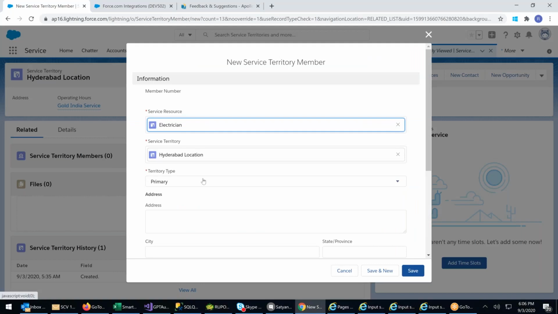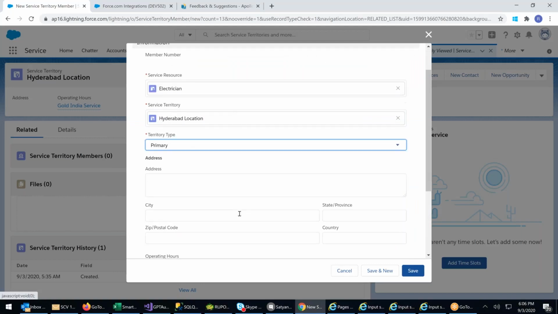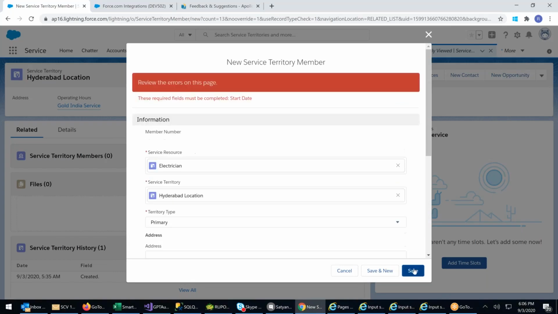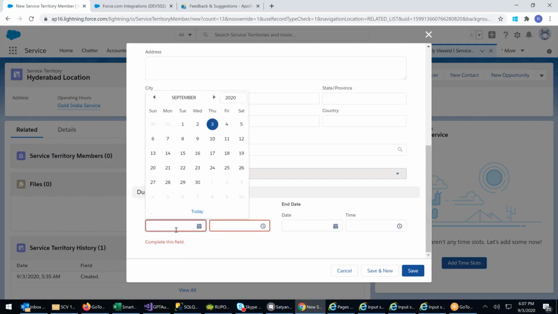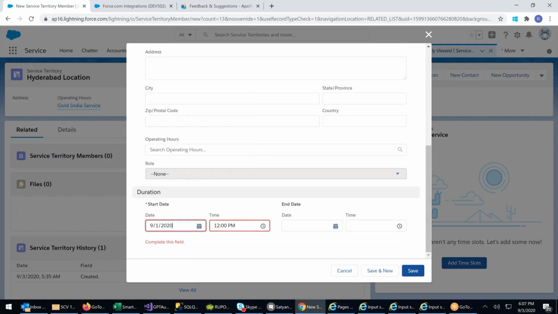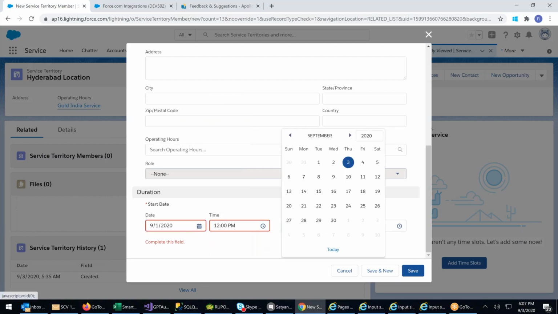Electrician Rupam in this territory. He is the primary, yes. His address, phone, everything. I'm adding people to this territory, right? Territory type, what's missing? Date, right? Start date. So this is valid from 1st, 12 p.m. to end date, right? This resource, from when to when is this resource available?